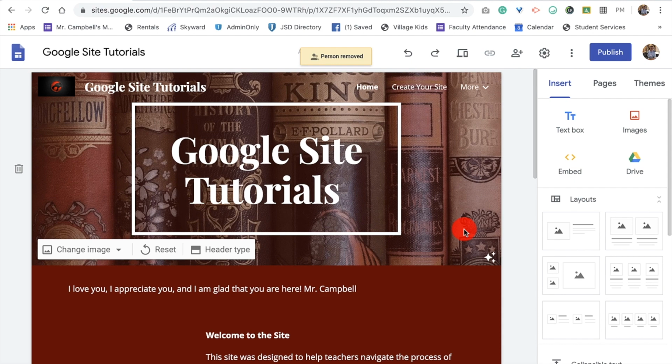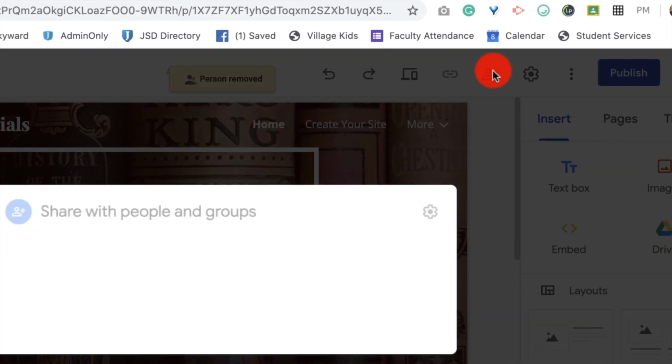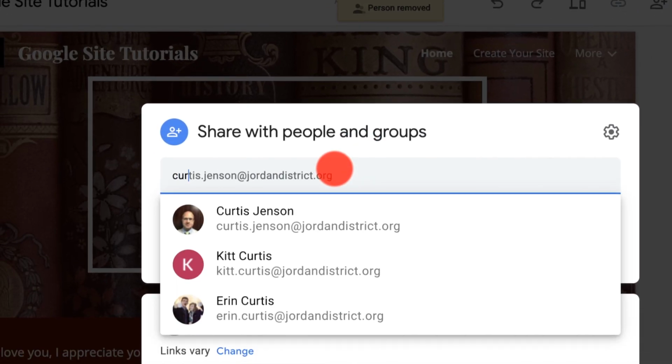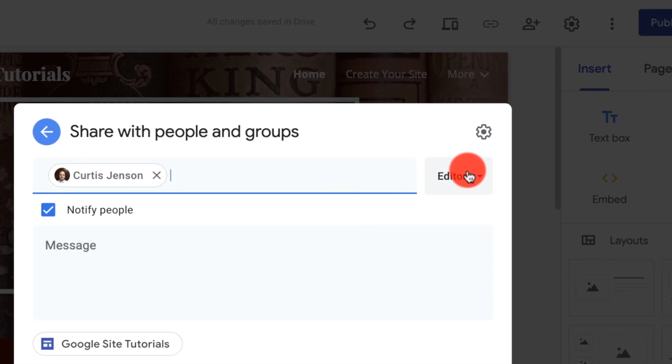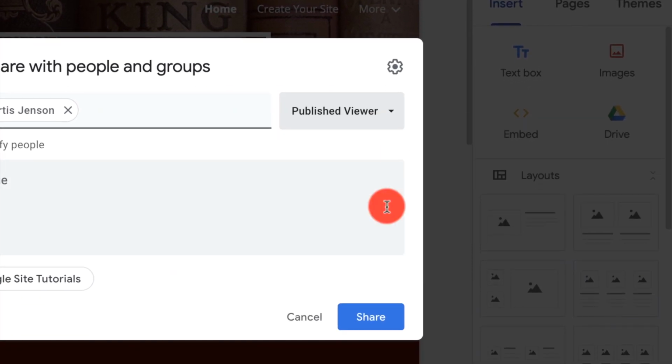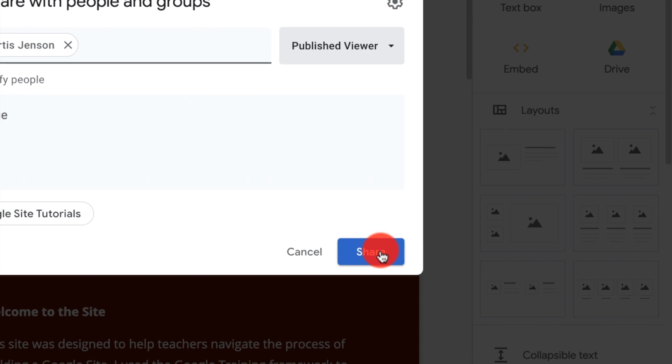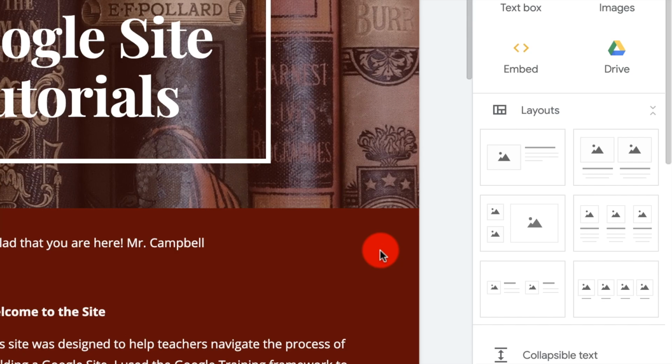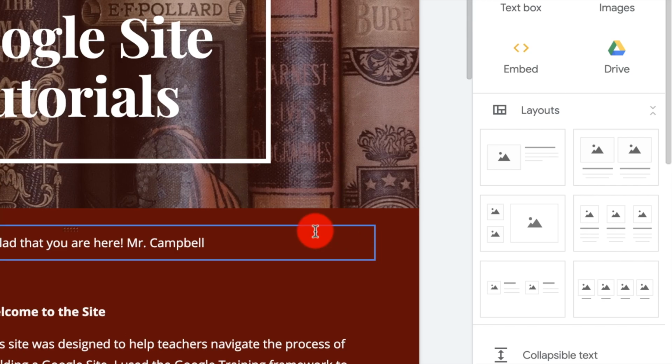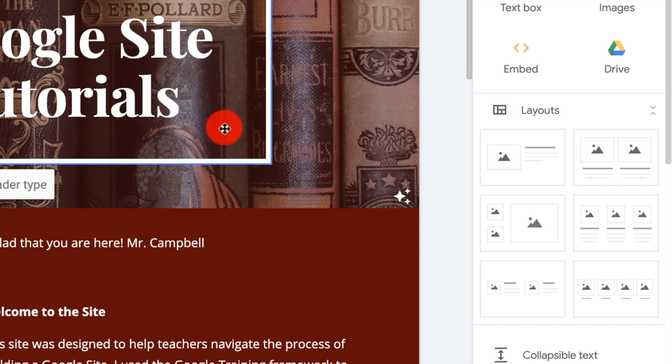Now, if you want to restrict people's ability to publish information, again, I just showed you, but you can click here, add somebody, and I can give them a published viewer. So anytime that they want to publish stuff, they can't do that. So when I would do that, I would just click share, save changes. So he basically has view only rights to the site and different things like that.